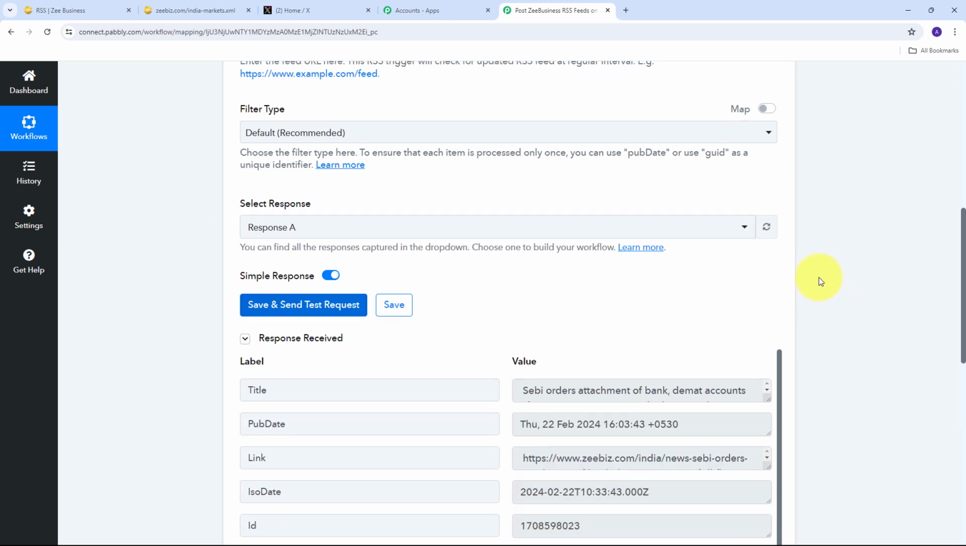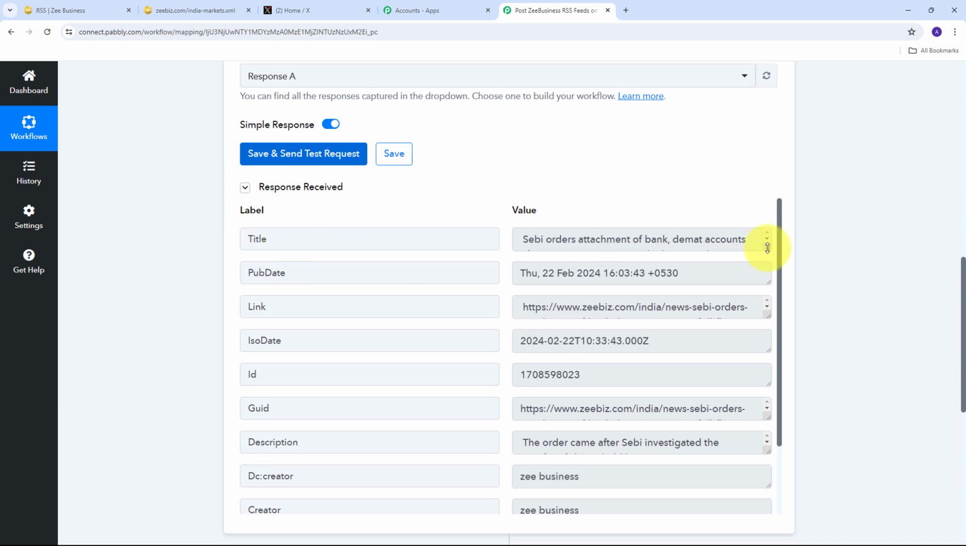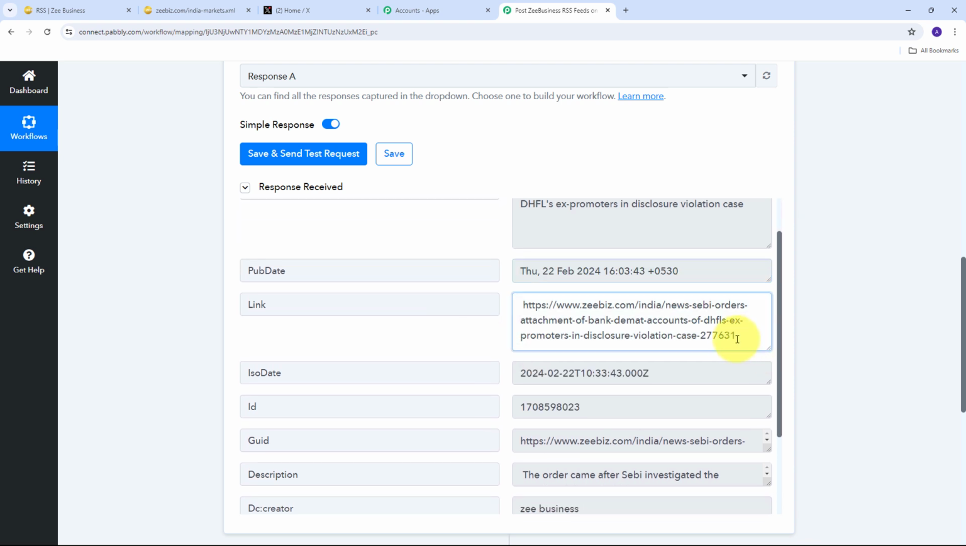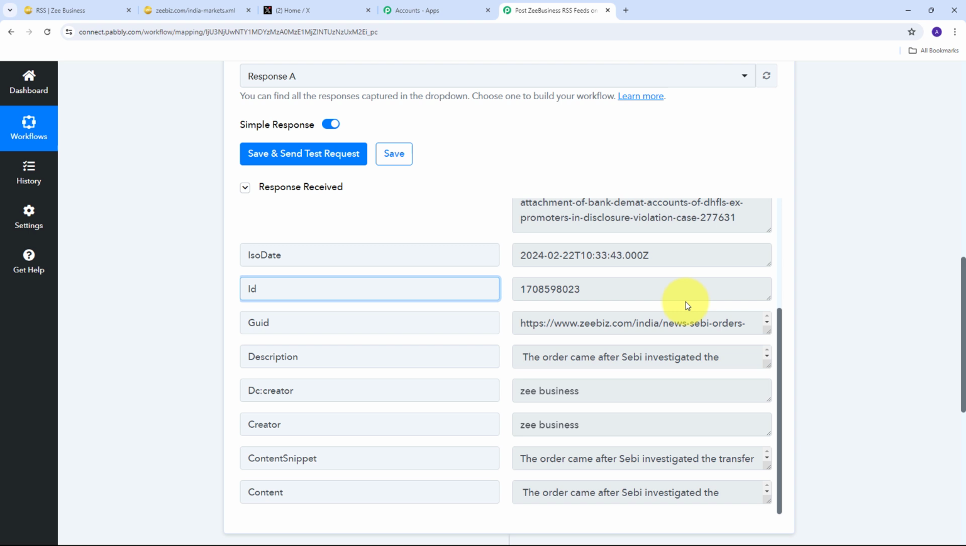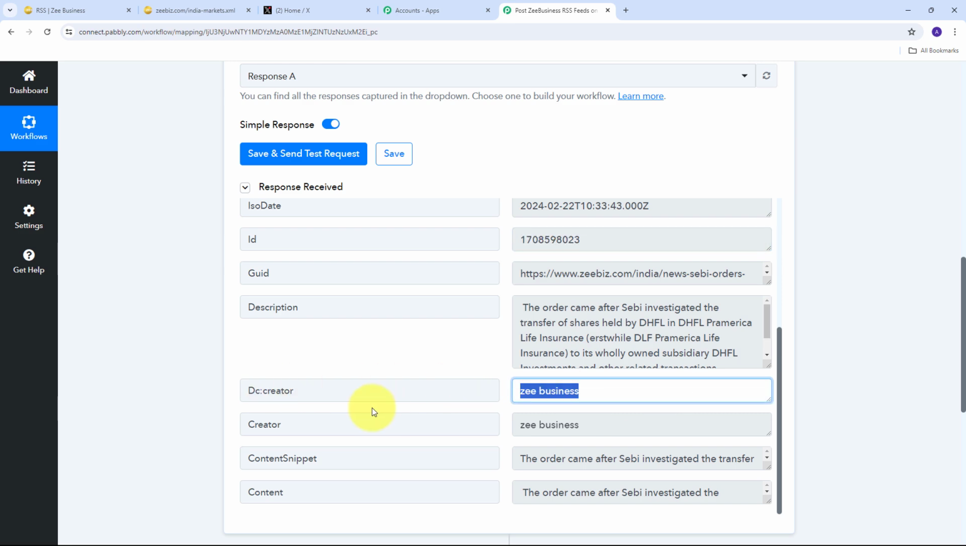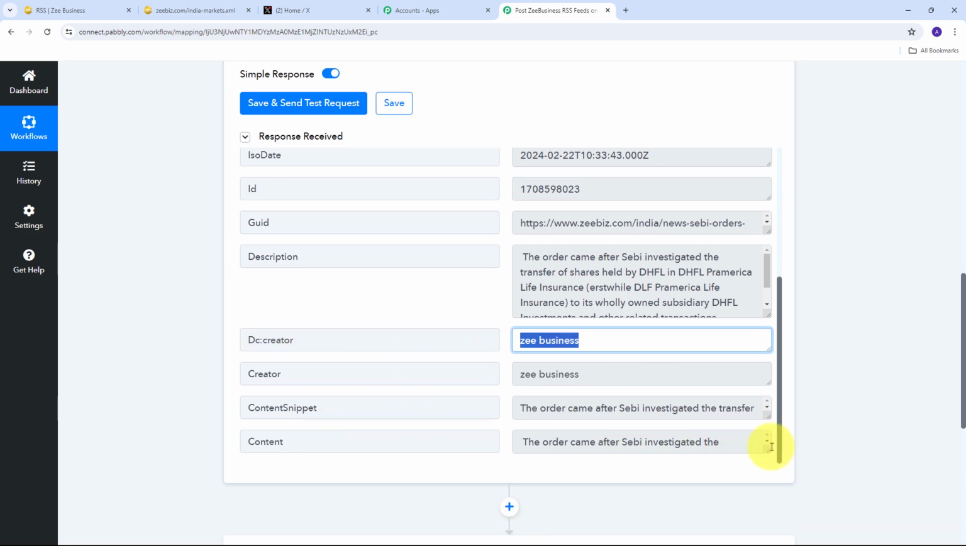And here we can see I have received this response. In this response, I have the title of my news, that is SEBI orders attachment of bank demat accounts of DHFL's ex-promoters in disclosure violation case. So this was the title of my news. I have the published date, that is Thursday, 22nd Feb 2024. And I have the link of my news. Also here I have the ID, the description, and the description of my news. Also the creator is Z Business, and this is my content.